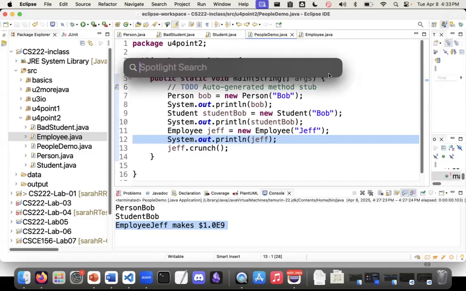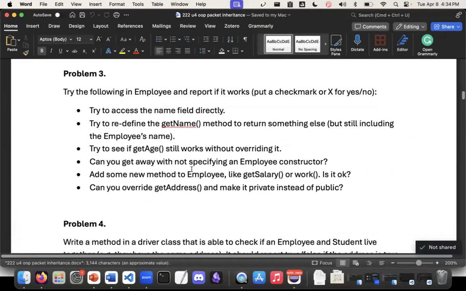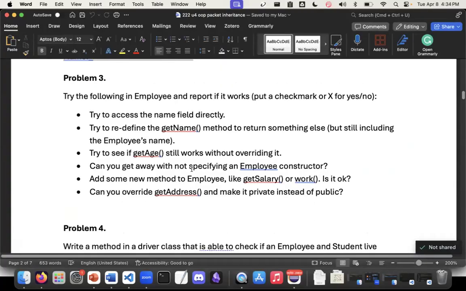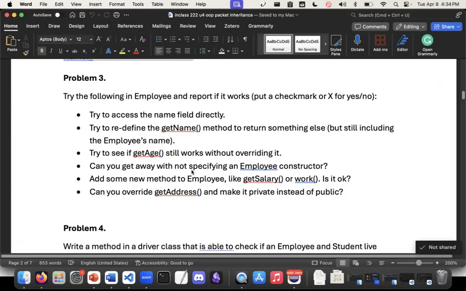Okay. Let me open the packet. Okay. Keep working on stuff.